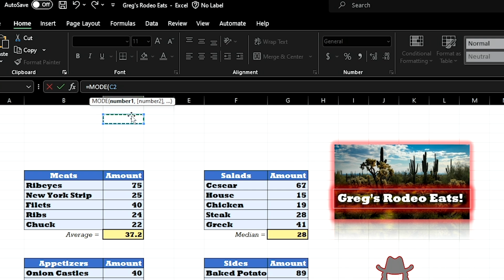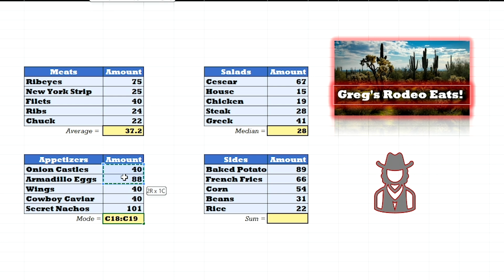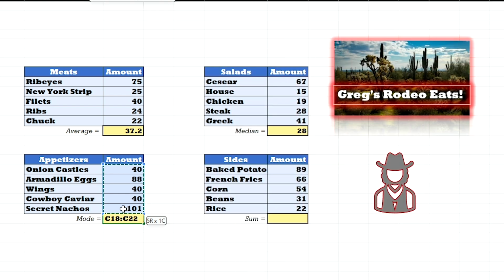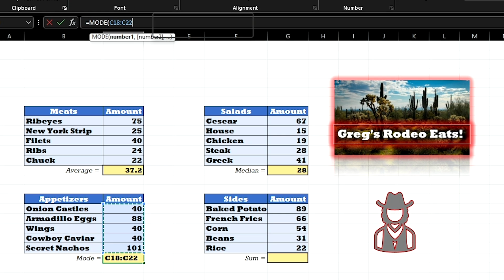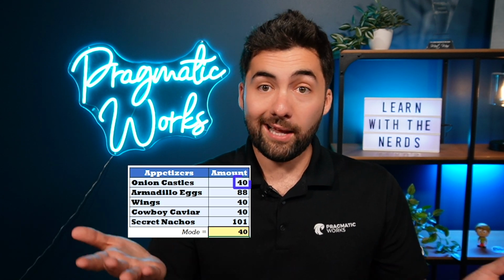So I'm going to get rid of those two and pull in what I want. I want onion castles, armadillo eggs, wings, cowboy caviar, our secret nachos. Wow, those seem to be selling pretty good. I'm going to grab that and close my parentheses. Let's hit enter here. Now to recap, remember mode is going to be the one that appears the most. And here we've got onion castles with 40 served, wings, our cowboy caviar. So we're selling a lot of that and that's going to reflect here in our data.